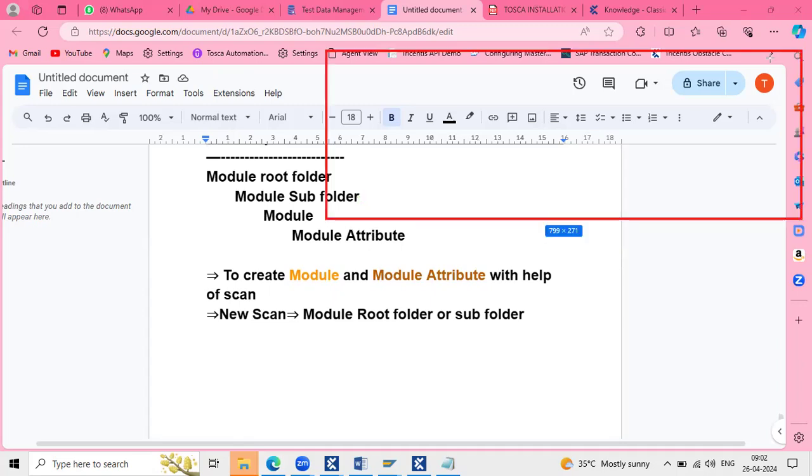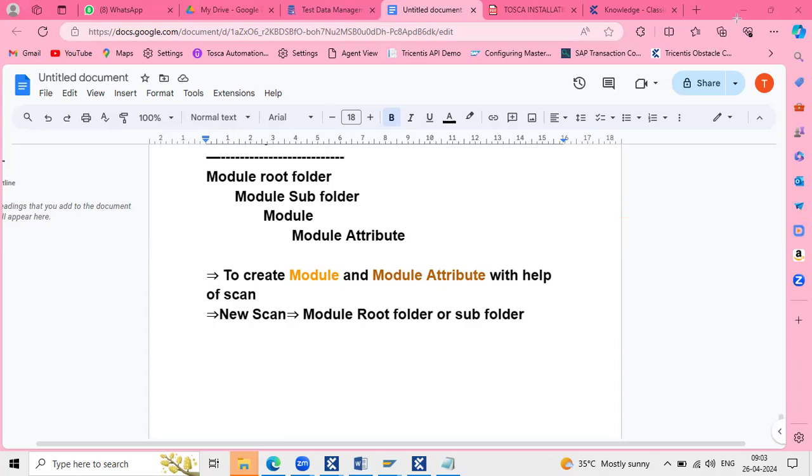At module level, we do the rescan. Rescan is nothing but for an already scanned module. If you want to add any extra information to the existing one, we use the rescan. Clear?